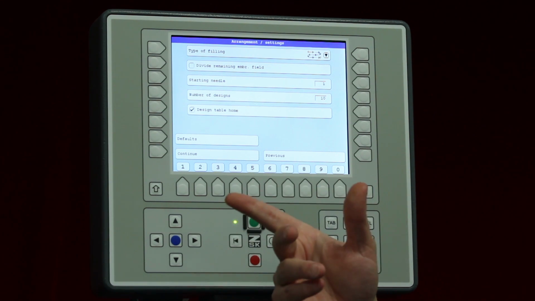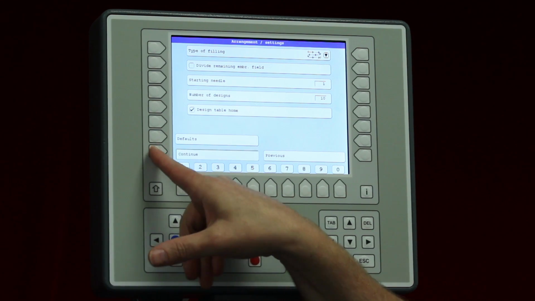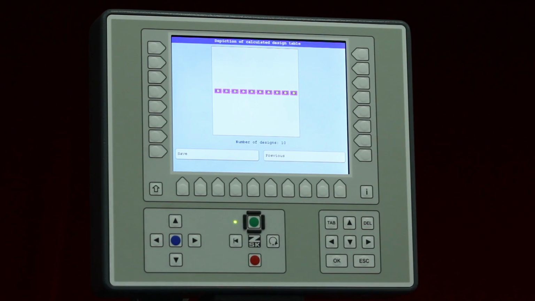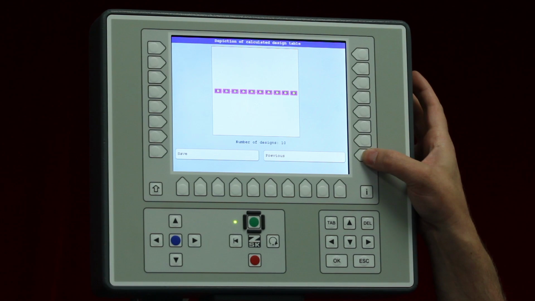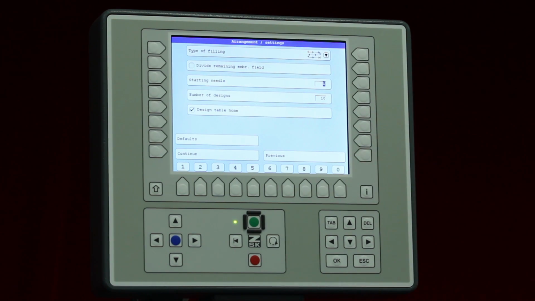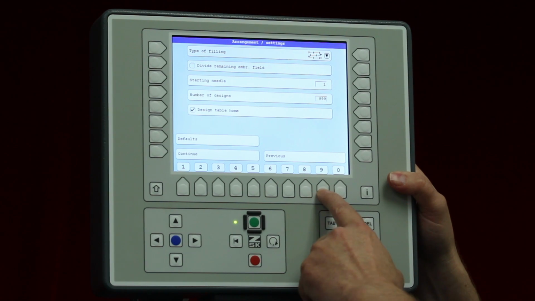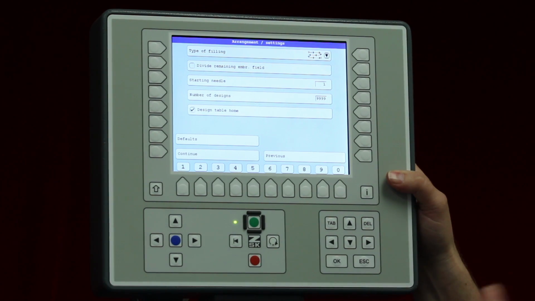So let's check what will happen. I say continue and then you get an overview. So you see I have now 10 flags in one line. Okay, this is not what I want. I go back with previous and change it once again. Here I tell it I want to have now 9,999, the maximum value which is possible.